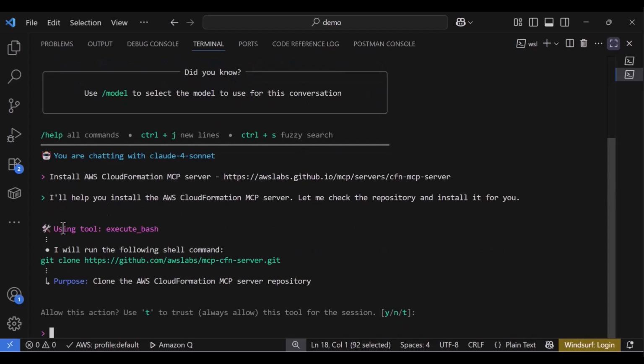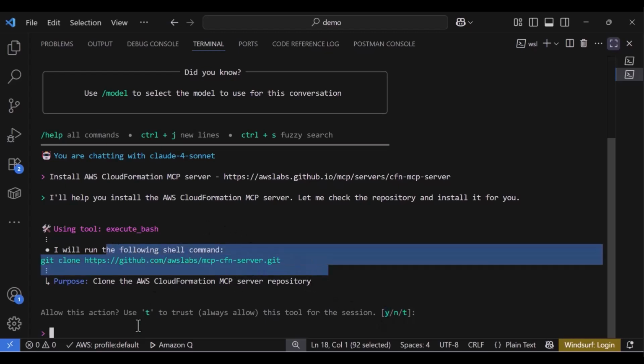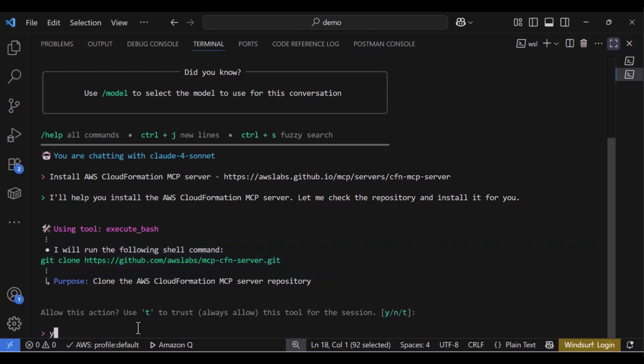So you can see here it's using the tool execute bash, and it's saying it wants to clone this particular URL. If I say T, which means trust, it's going to run all the commands that are required to execute this. If I just say Y, then it will run only this particular command. Okay, so let me say yes for now.